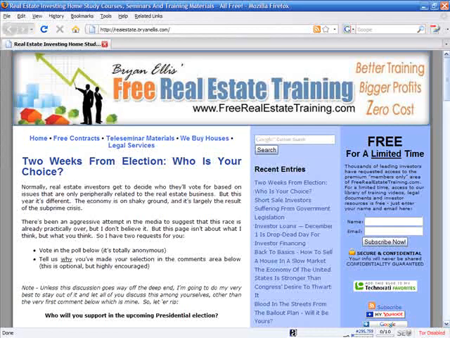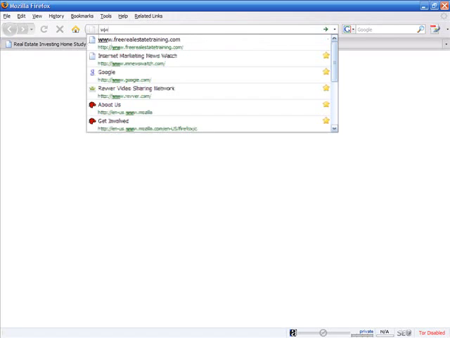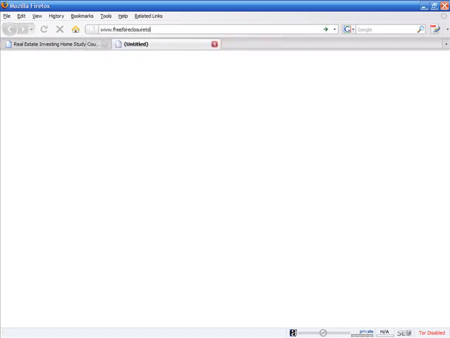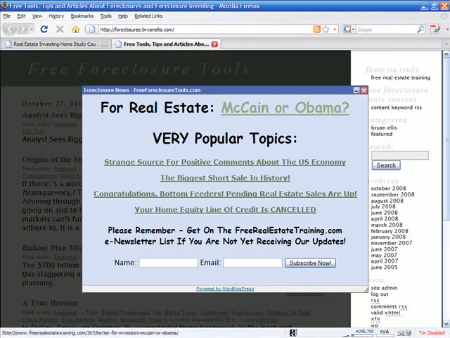We'll go back over here, and let's go ahead and pull up freeforeclosuretools.com. There's a bit of a delay from my internet service right now. Alright, so as it comes up, what you see is that there's a blacked out area of the screen and there's a pop-up here.